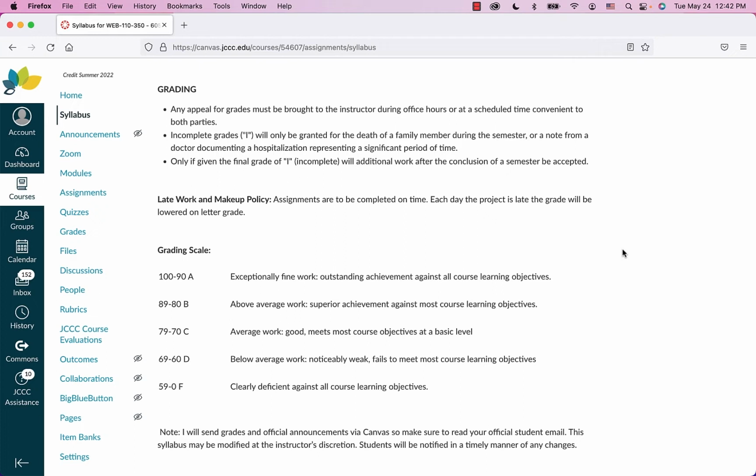Incomplete grades will only be granted for the death of a family member during the semester or a note from a doctor documenting a hospitalization representing a significant period of time. Now, this is listing very particular circumstances. Even if there's something that comes up that you feel doesn't quite fit that, come and talk to me anyways, because it might not be an incomplete, but perhaps there's something that I could help you with to think of other solutions that might fit your circumstances a little bit better. So if anything comes up, let me know and I'll try to help you brainstorm different solutions.